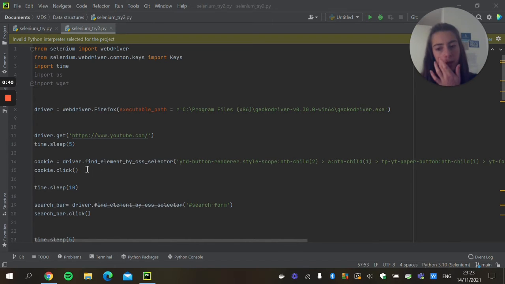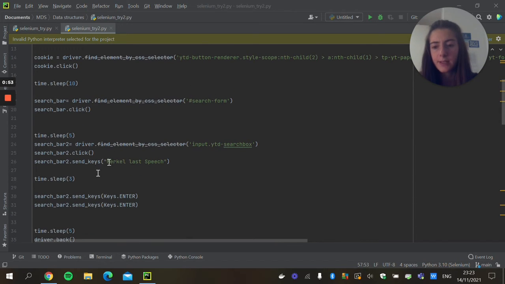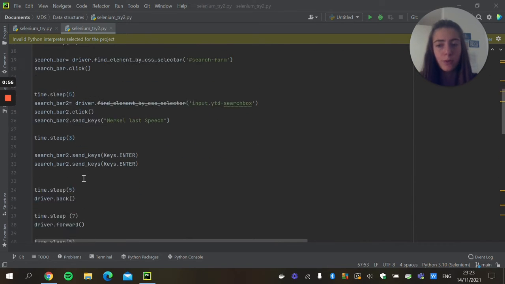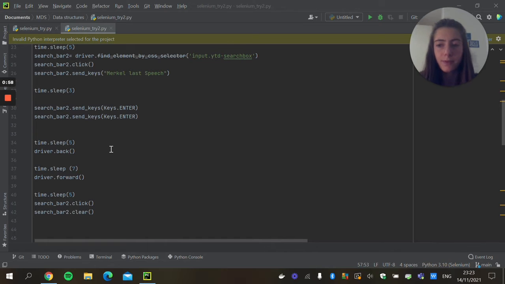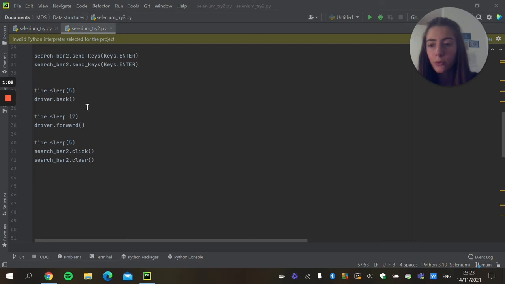Like before, we will click on the cookies, on the element which we created for the cookies, and then we will go to the search bar and type something into it. You can see that we always have time to sleep, just to make sure that we give enough time to navigate through the page. What is new is that we will go back and forward. So this is the code, and it's ready to run.